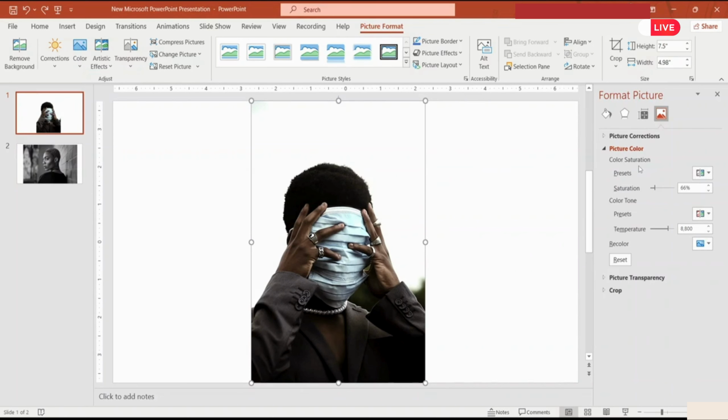You can fix the color saturation, you can add presets, saturation, color tone, temperature, then recolor them according to your desire. If you want to add presets, just click on over here and select whichever one you want. So I'm going to keep it like this, okay? Now we're done with this color section.